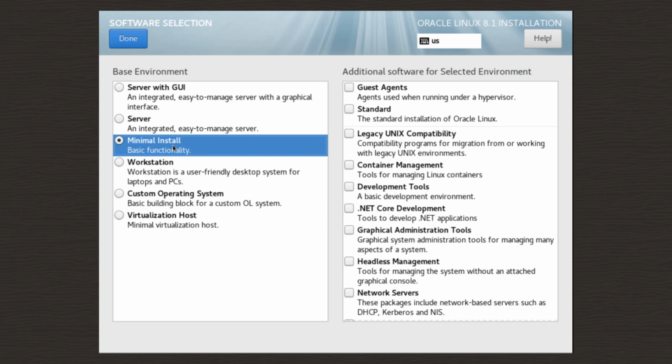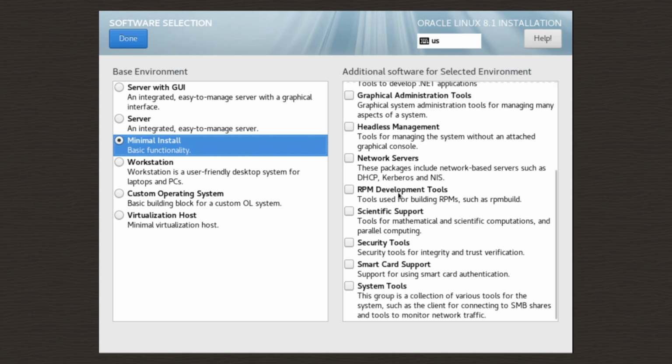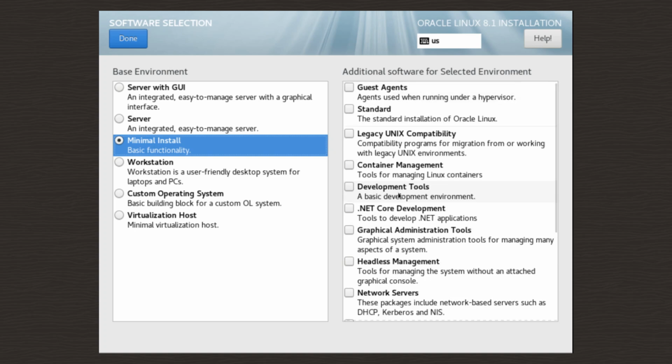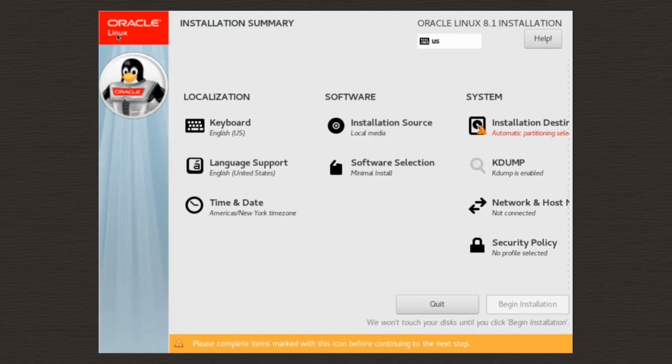In the right side column, we have additional software for the selected environment. This is where you can select additional packages you want to add during the installation. Examples would be basic web server or development tools. If you are installing inside of VirtualBox, the development tools packages are beneficial when you go to add the VirtualBox guest additions. Once you have made your selections, click the Done button in the upper left corner.